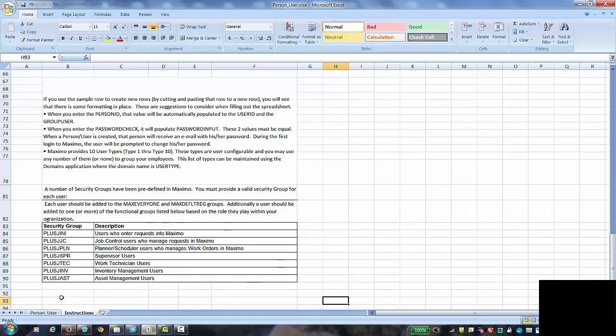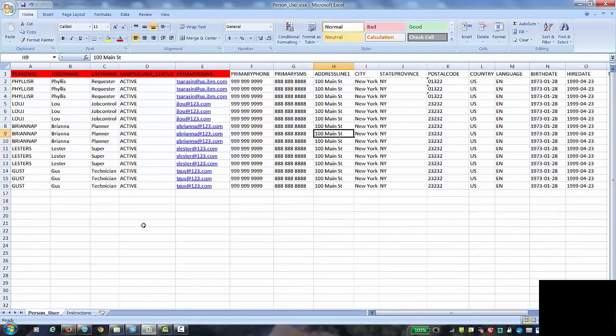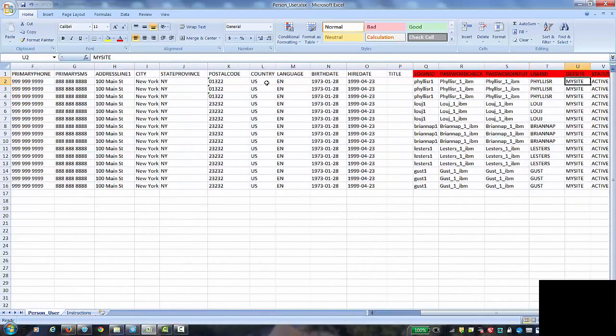So if I jump back to the first tab, at the top, row 1 is always the column headers. So that row should always stay that way. Those in red are required fields. My example here, I populated pretty much every field. But again, the first set of fields are person related.